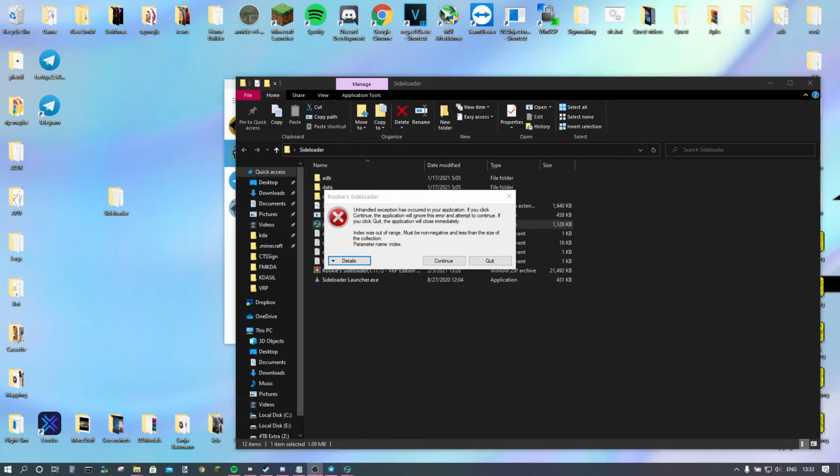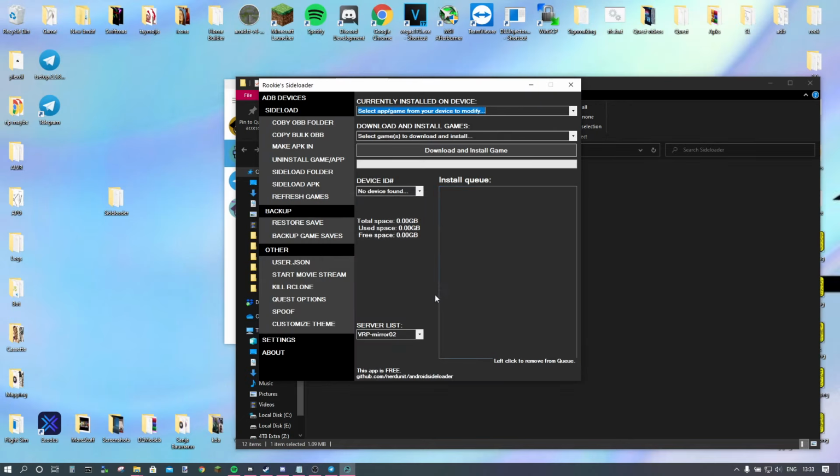Now as you see here, we just ran into our first error right here that says unhandled exception, blah blah blah, and Nix was out of range. Just hit continue and the Sideloader should work perfectly fine.